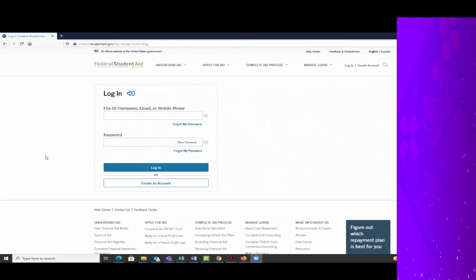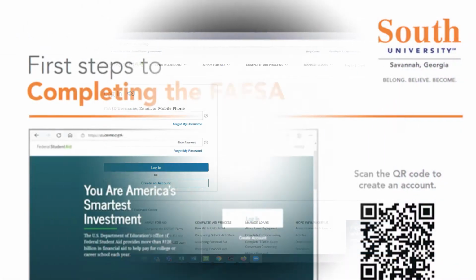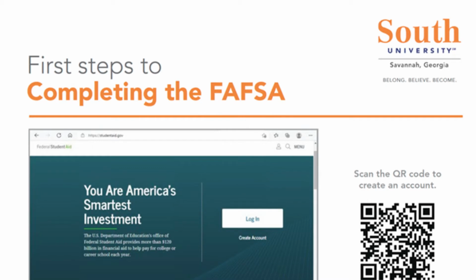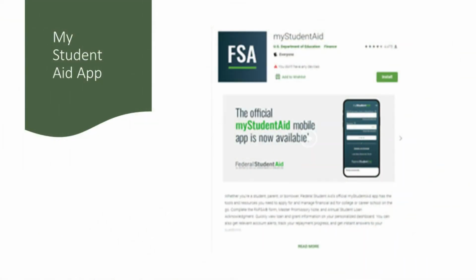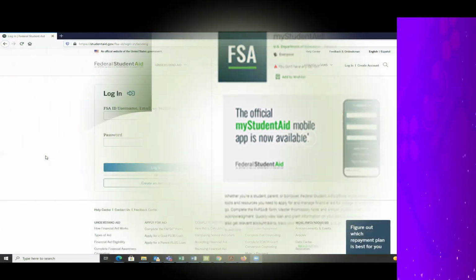Everybody should have that worksheet, which has a QR code. It will take you directly to the website to create the account. It will look exactly how it is on my screen right now. You can also go to an app called My Student Aid. It's available on both Android and iPhones, and you can also do your FAFSA and create your FSA ID there.